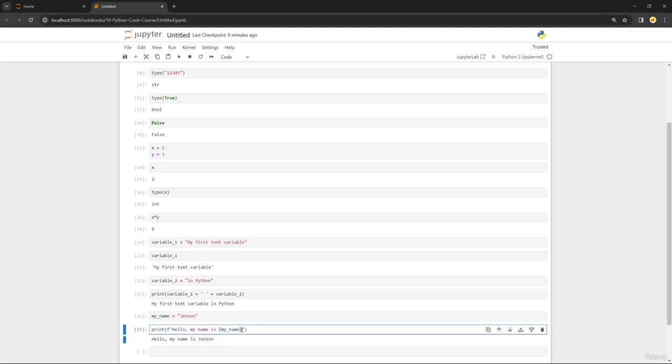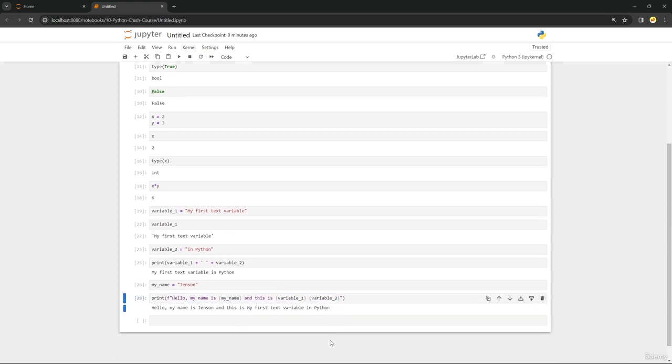Going back to our code, I'll add in "this is", and then our final two variables in square brackets, making sure again here to add in a space between them both. Perfect. So this is a much quicker and easier way of adding in variables to our strings. Next up, we'll have a look at indexing.